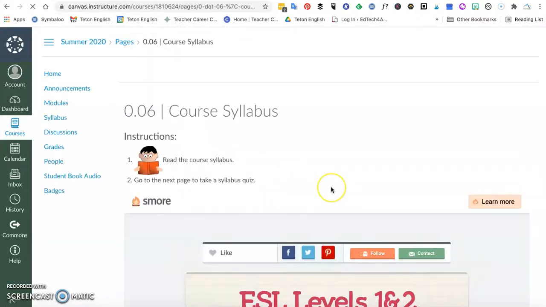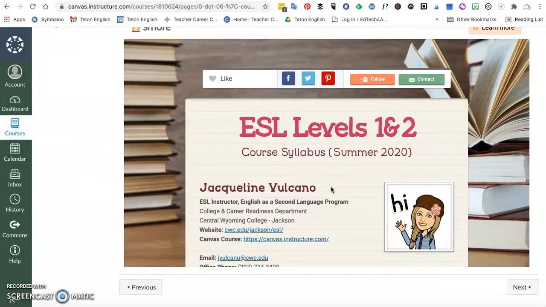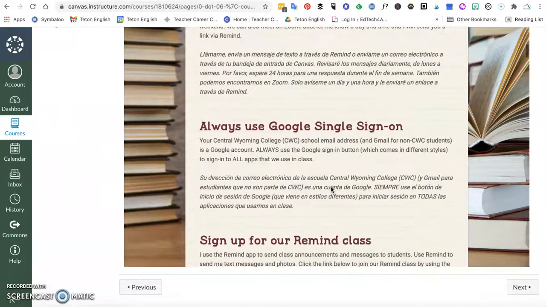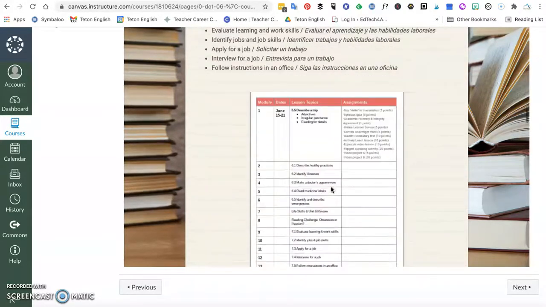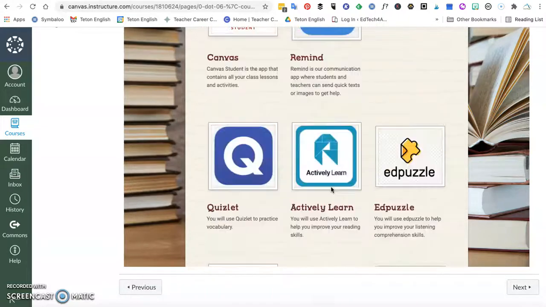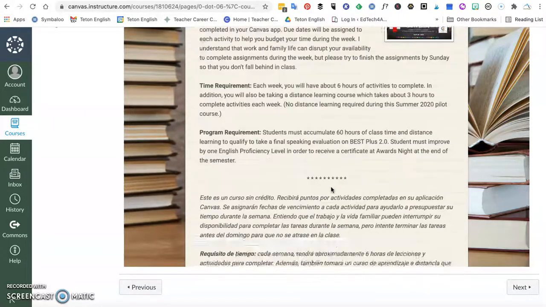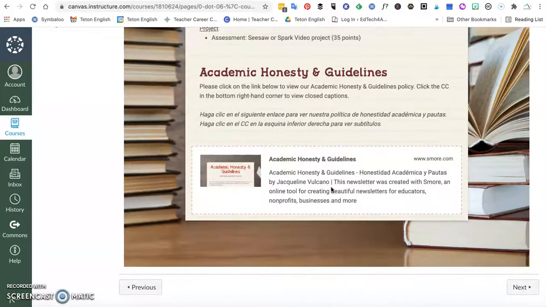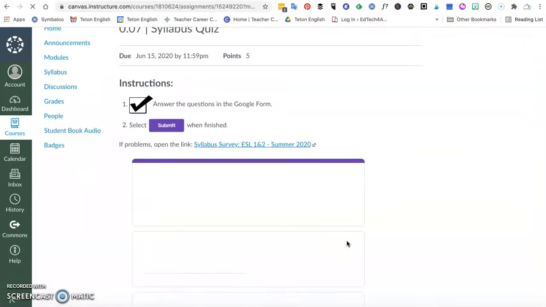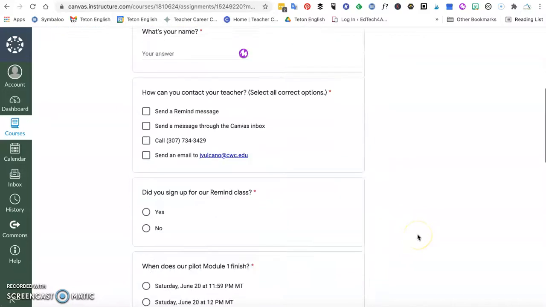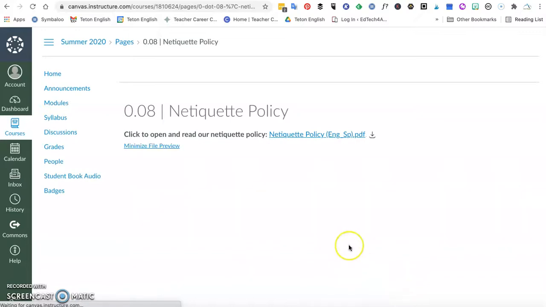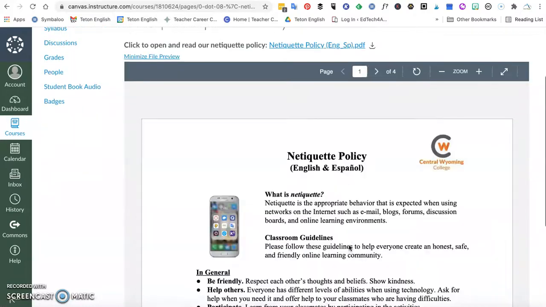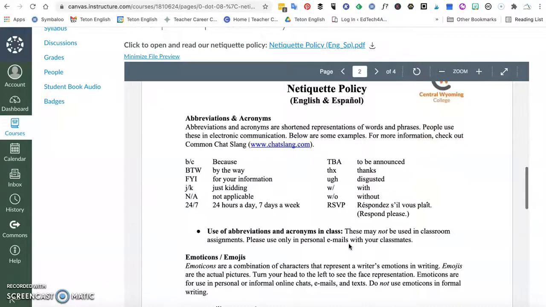I created the course syllabus in an app called smore.com. You can add pictures and videos and buttons. It's very visual for beginner English language learners. And I created a quiz using Google Form. I created an etiquette policy with Google Docs in English and Spanish.